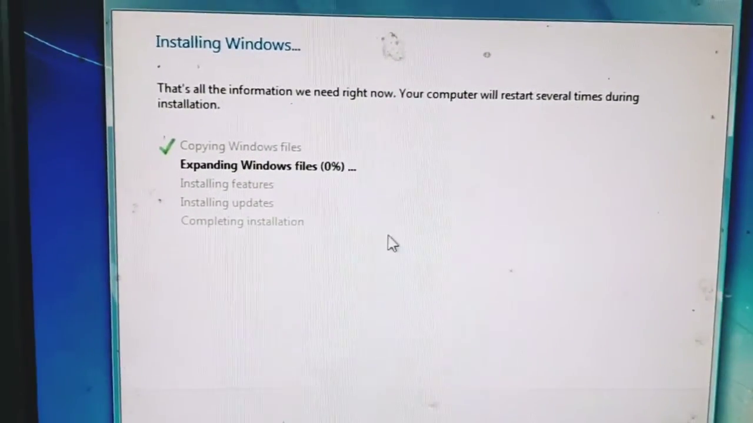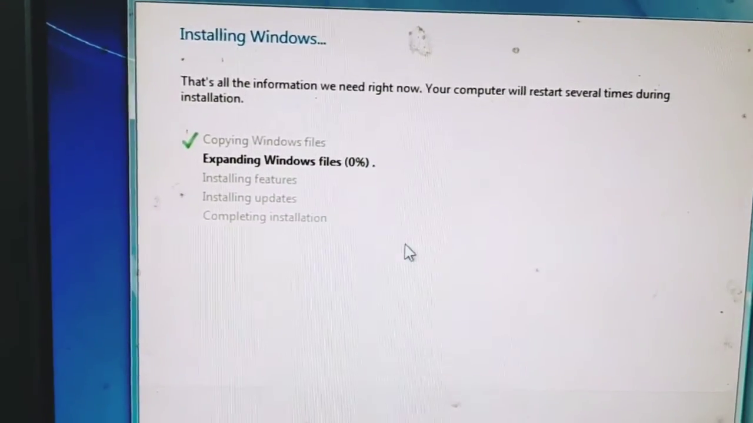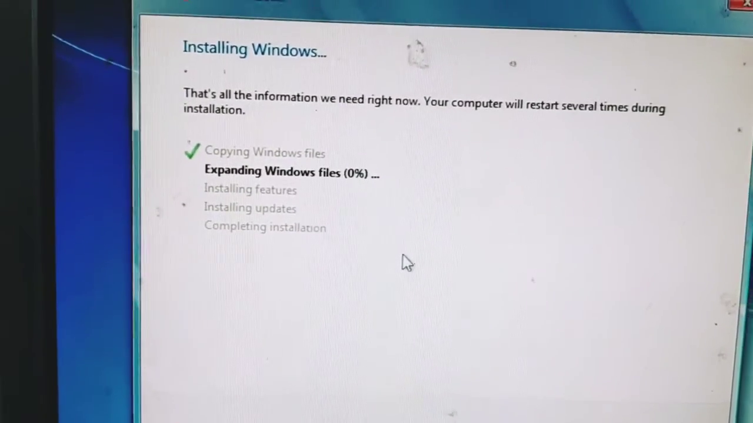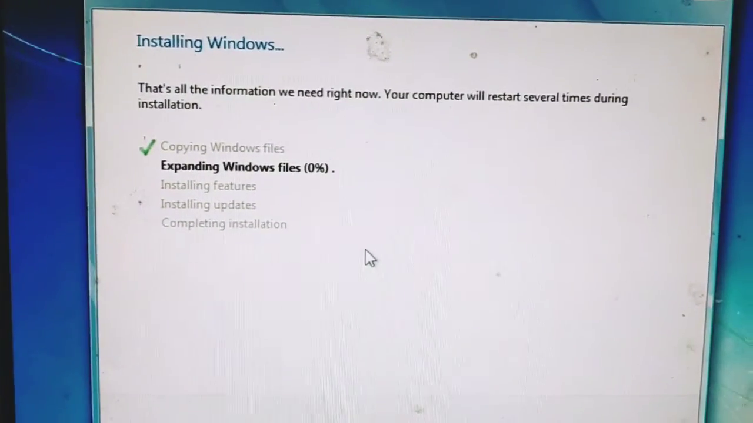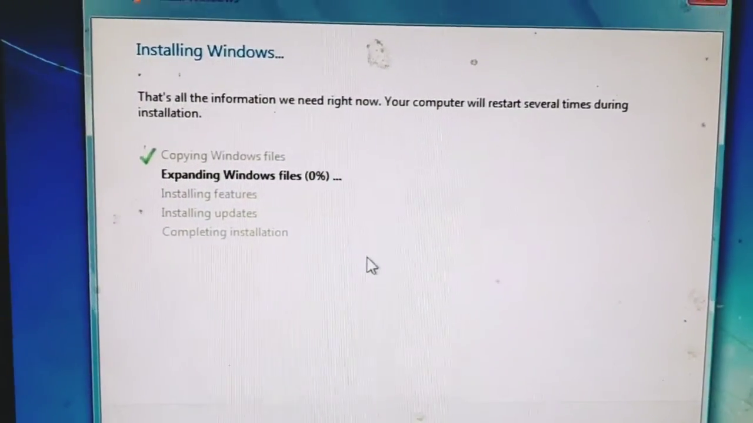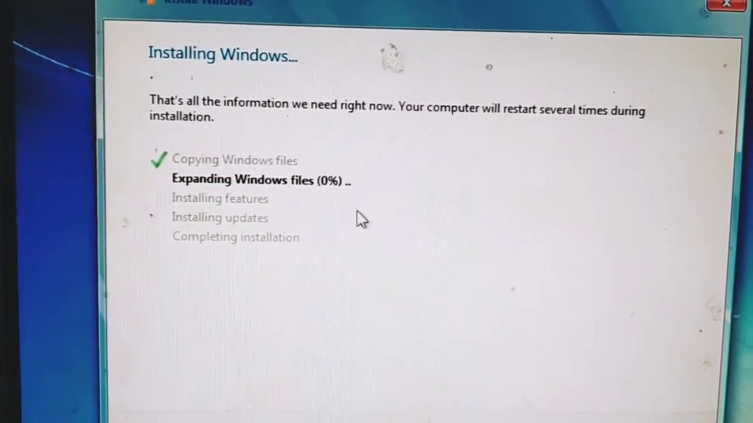Okay, so medyo mahaba-haba siya. Maybe mga 15 to 20 minutes or depende sa hard drive speed niya. Okay, so yan. Hintayin lang natin siya guys.